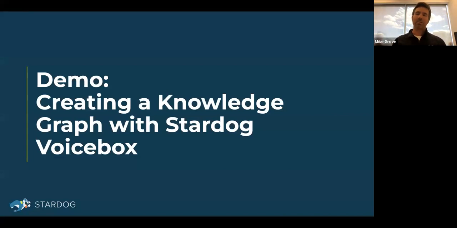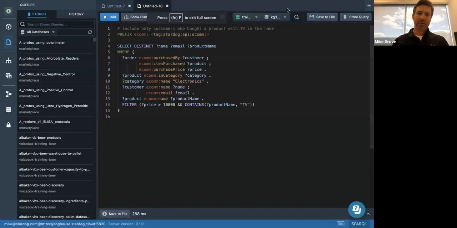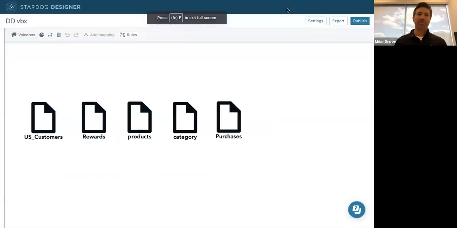So now I want to jump back into a demo. We're going to try and stay in the tools as much as we can. We're going to shift focus now, though, from Studio. We're going to go into Designer. Designer is our tool for creating knowledge graphs. So we're going to show how VoiceBox can be used to accelerate that process.